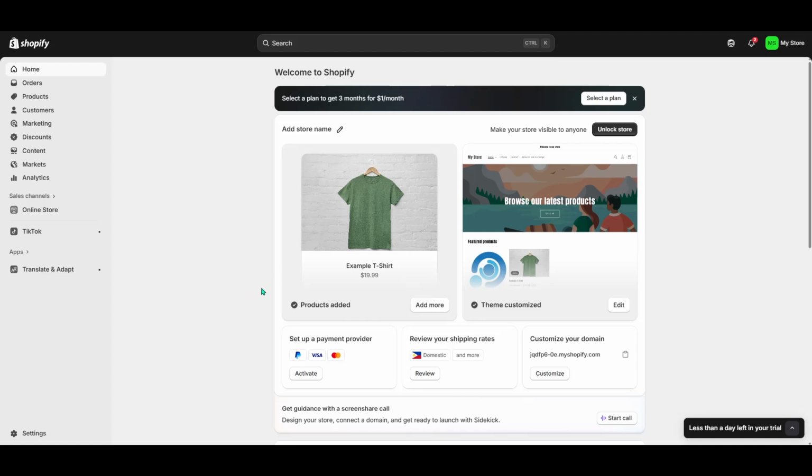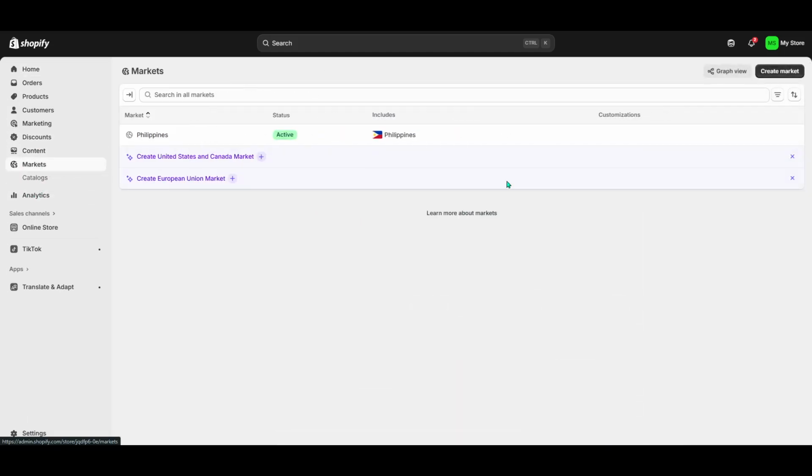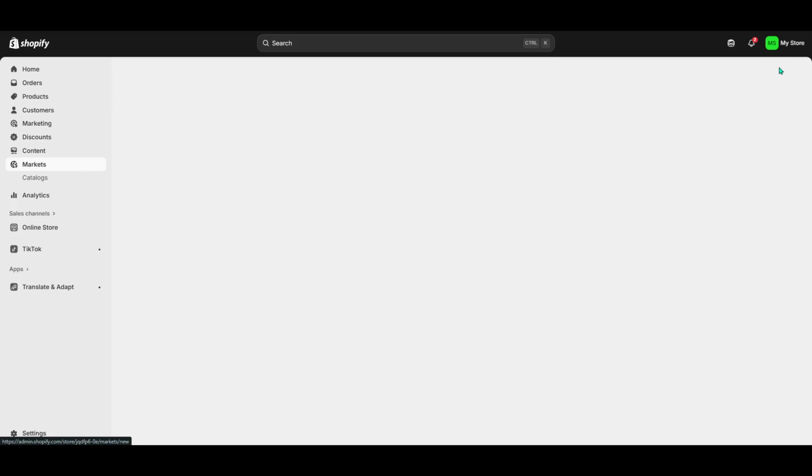To get started, open your Shopify admin and navigate to the left panel. Here, you'll find a section called Markets. Click on it and you'll be directed to a new page showcasing your existing markets. In the top right corner, there's a button labeled Create Market. Go ahead and click on it. This is your gateway to setting up a new market.